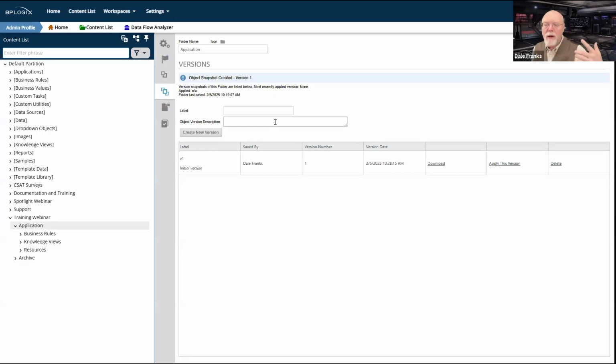And the nice thing about versioning at the folder level is it versions everything in the folder. And so I have my entire application. It's all versioned all at once. I can download it. I can download each version. I can import them. I can see what the differences are. Gives me a lot more flexibility.